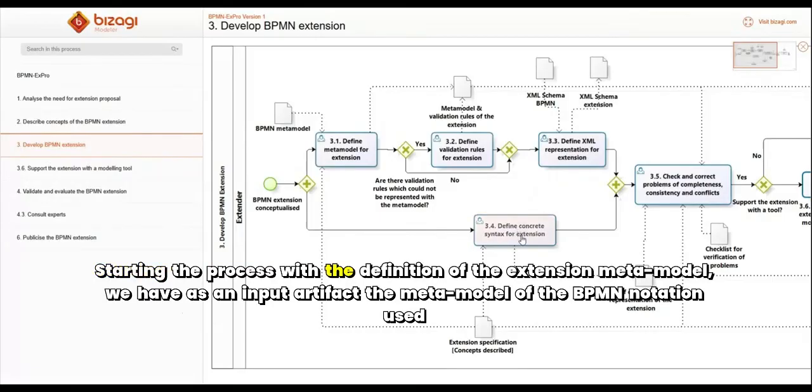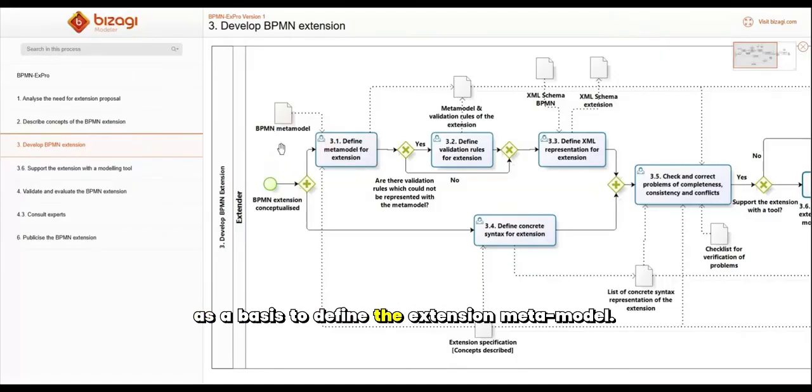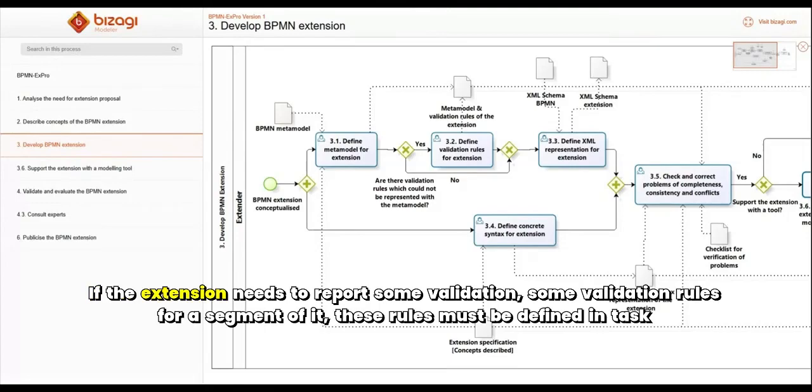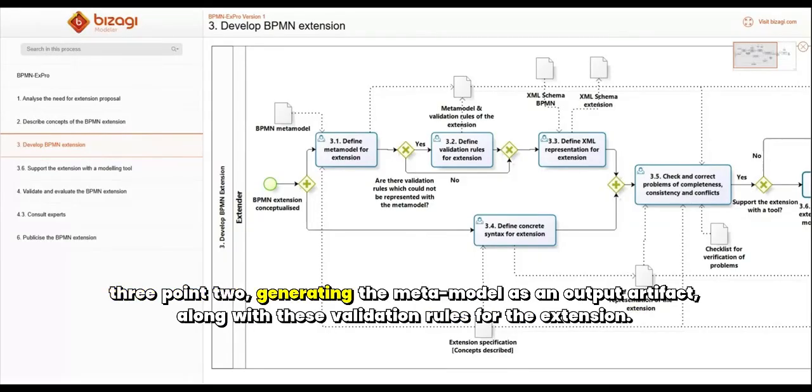Starting the process with the definition of the extension metamodel, we have as an input artifact the metamodel of the BPMN notation used as a basis to define the extension metamodel. If the extension needs to report some validation rules for a segment of it, these rules must be defined in task 3.2, generating the metamodel as an output artifact along with these validation rules for the extension.